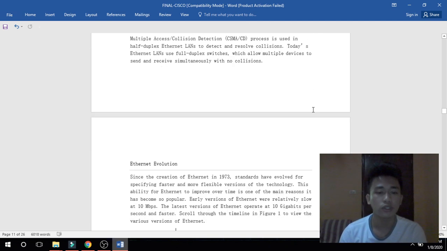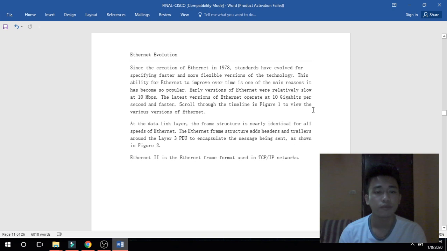simultaneously with no collisions. Ethernet evolution: since the creation of Ethernet in 1973, standards have evolved for specifying faster and more flexible versions of the technology. This ability for Ethernet to improve over time is one of the main reasons it has become so popular. Early versions of Ethernet were relatively slow at 10 Mbps. The latest versions of Ethernet operate at 10 gigabits per second and faster. Scroll through the timeline in figure 1 to view the various versions of Ethernet.